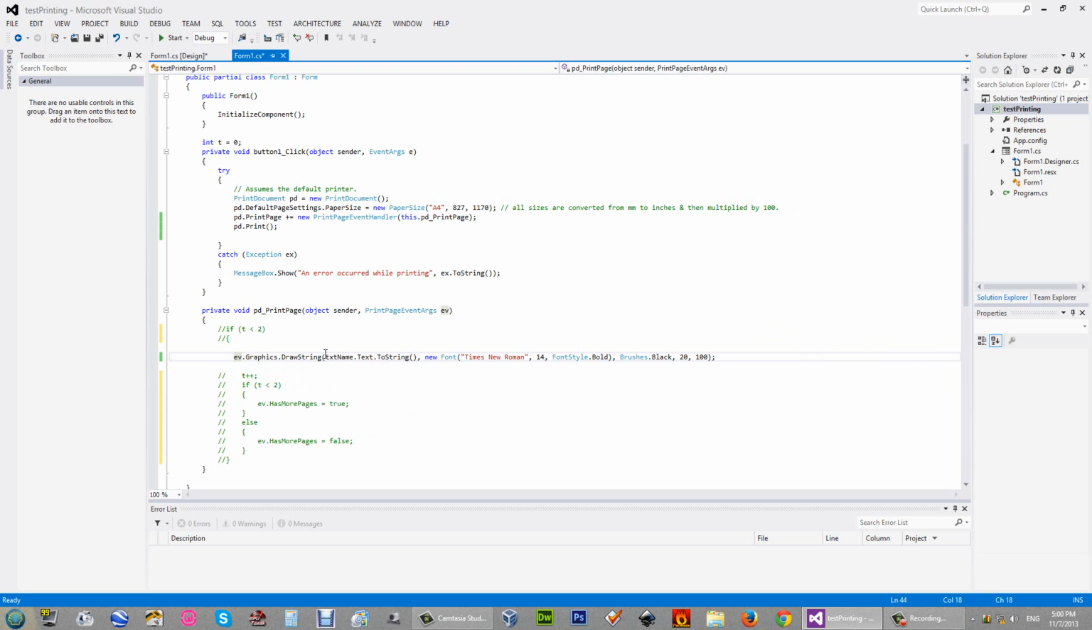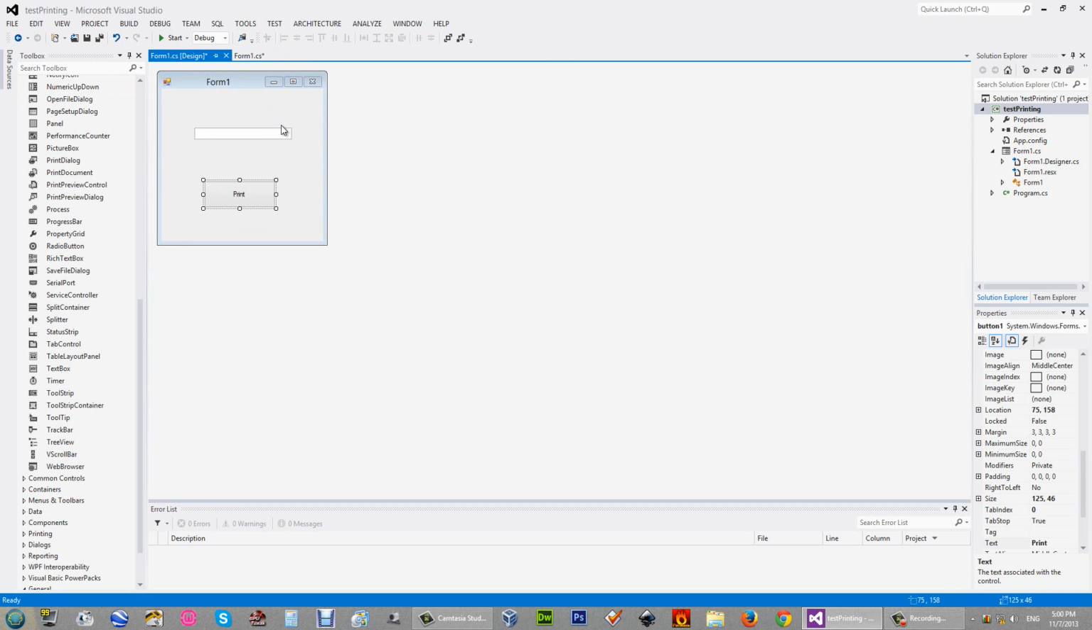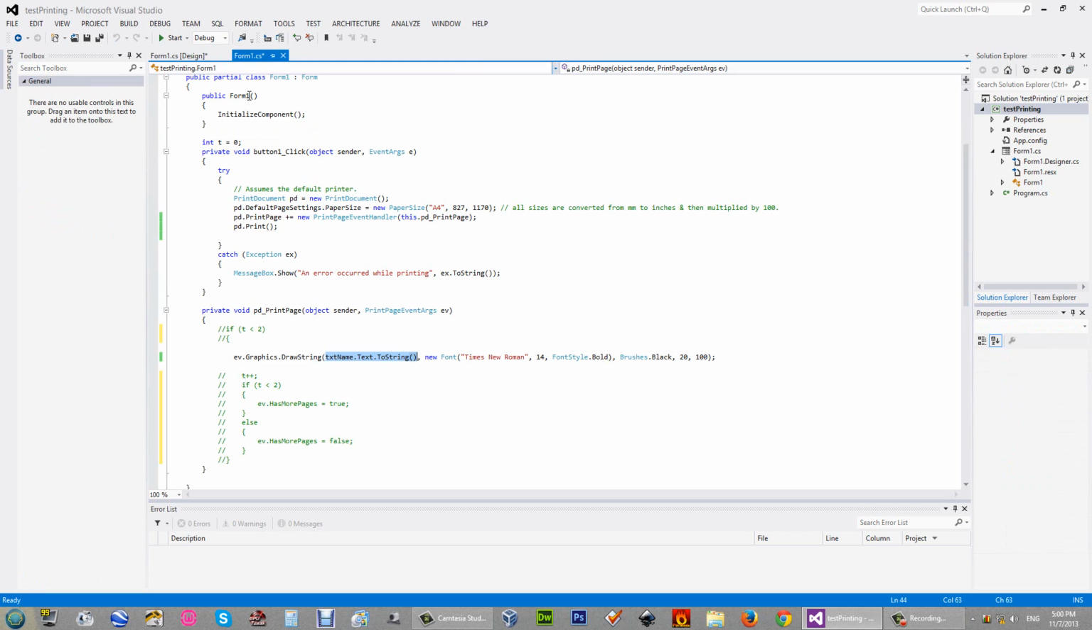So as the first parameter we have to pass what we want to draw. It should be a string. Since we want to print the input given to this text box, we have to get the value of the text box as a string. That's what we have done here. Txt name is the name of the text box.